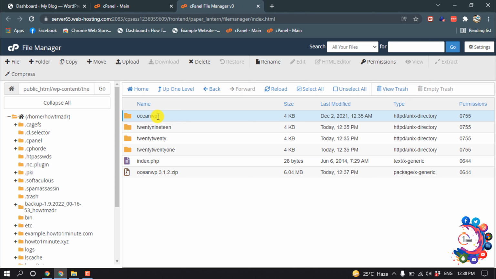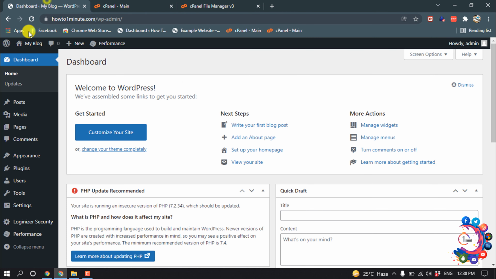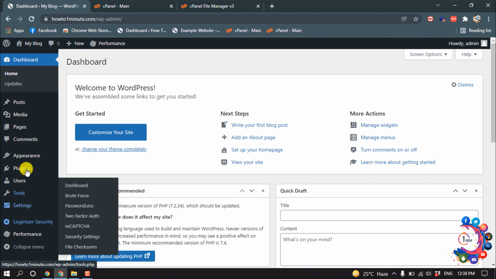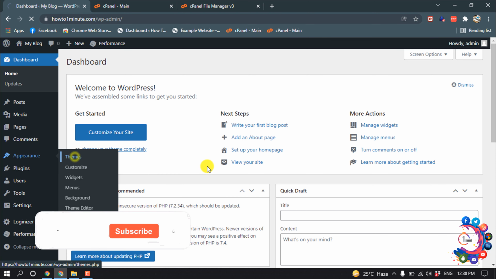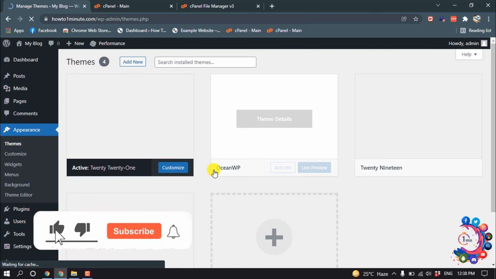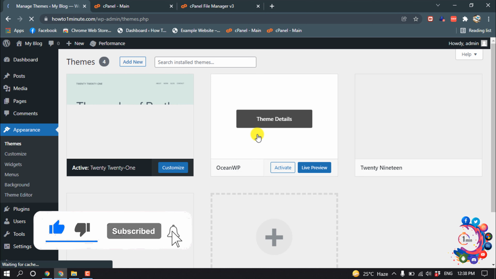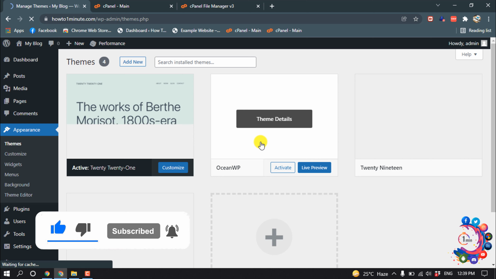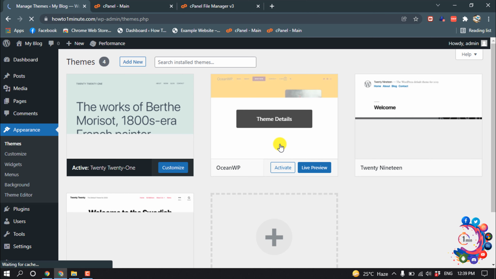Now let's check it from the WordPress dashboard. So here's my WordPress dashboard. I'm refreshing this and I'm clicking on Appearance, Themes, and here you can see the theme has been uploaded from my cPanel. So that's it for now.